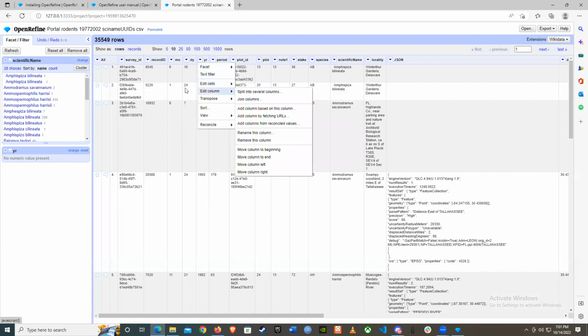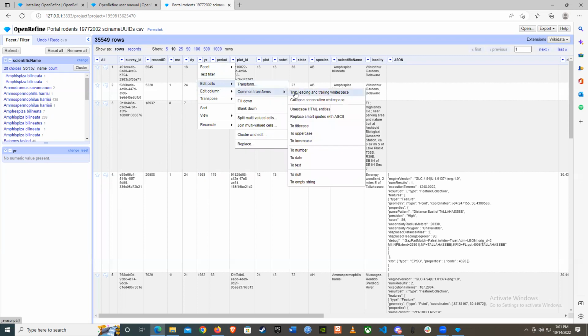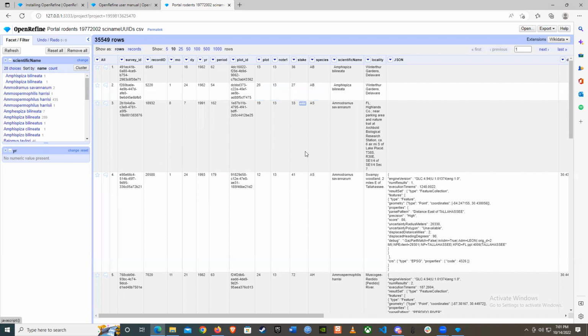Here, you could transform this cell using edit cell, transform, and to number. When I do that, you are watching that everything in this row has become green. That means the type has been changed from string to integer.